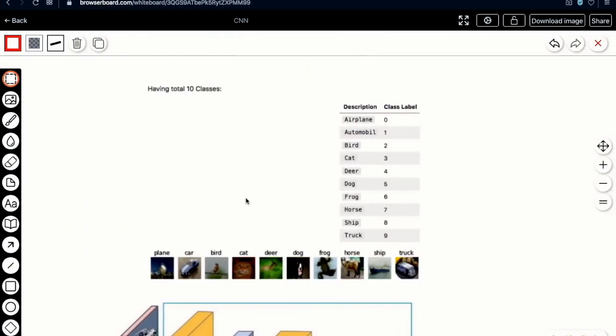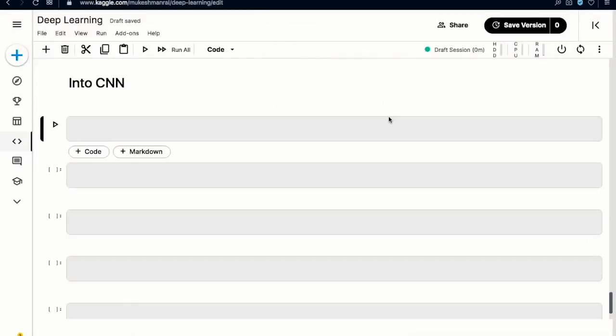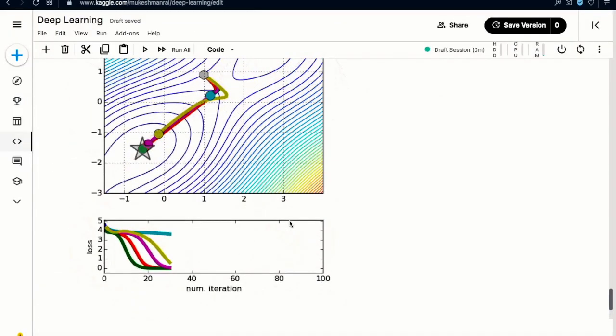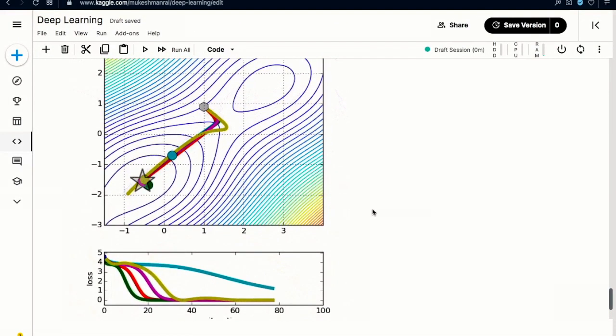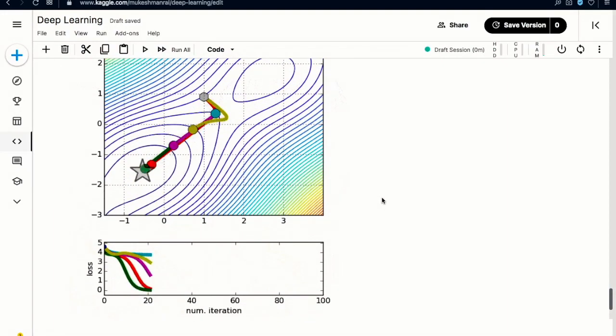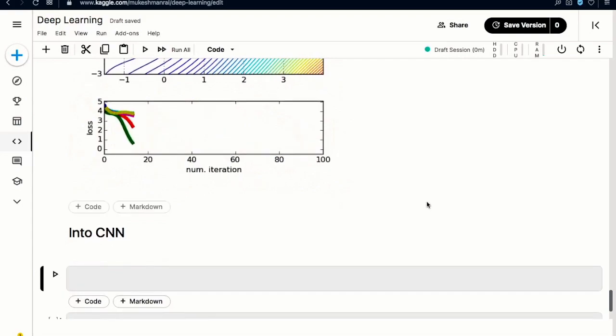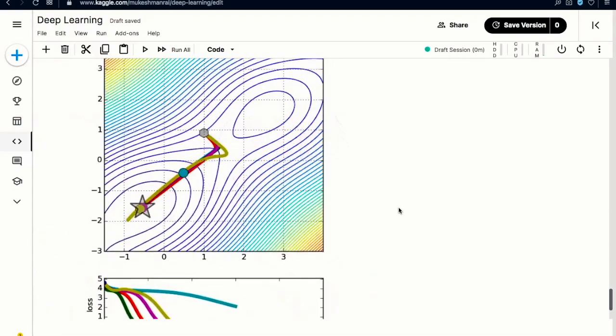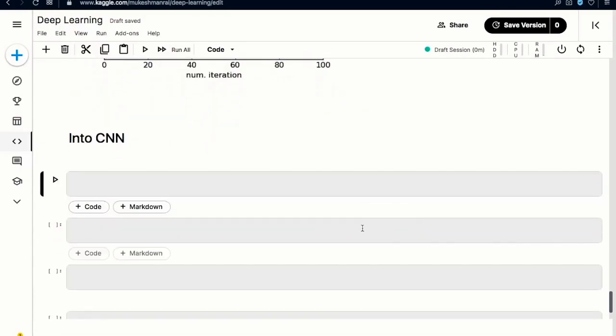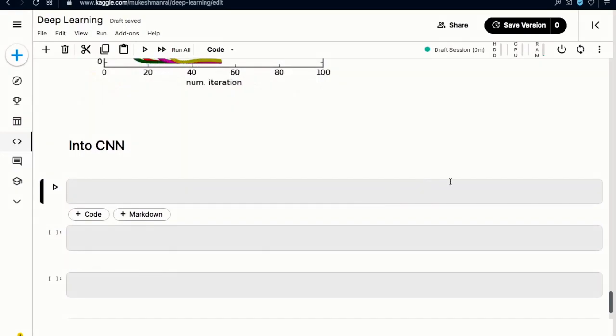So in the previous video, we saw how different optimizers were working. I tried to show you some of the most used optimizers in the industry, and we compared them. Now we have covered ANN and we have covered MLP, the multi-layer perceptron too. So now it's time to go with CNN, that is convolutional neural network.